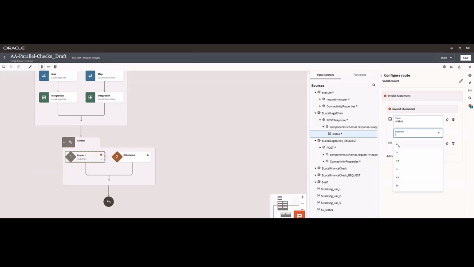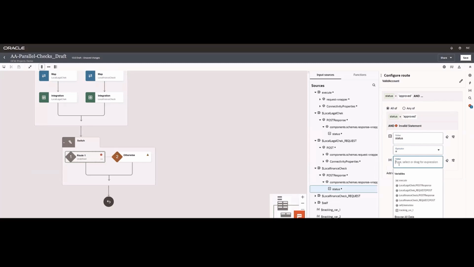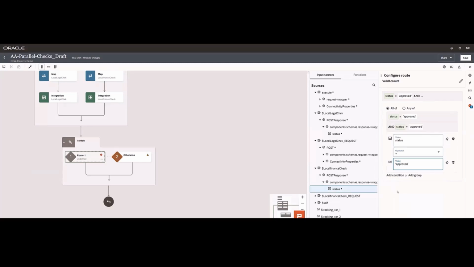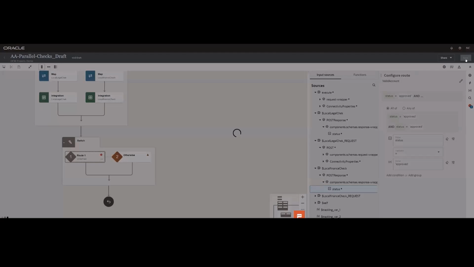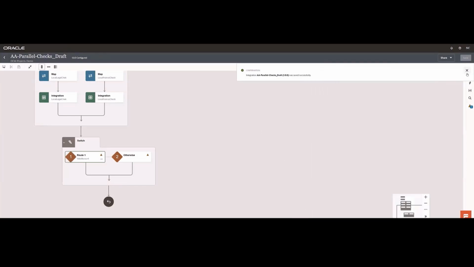So I'm saying if this returned approved, and then I'm going to add another condition. You can see the default is and. I'm going to make that an or if I wanted to. I go in here to the finance check. Here's the finance response. Take that across, equal to, and of course, I'm looking for approved. Just save that. So here we have a valid account.